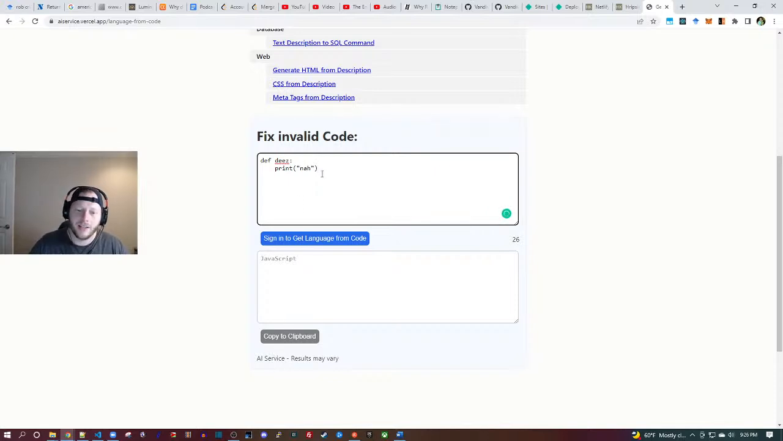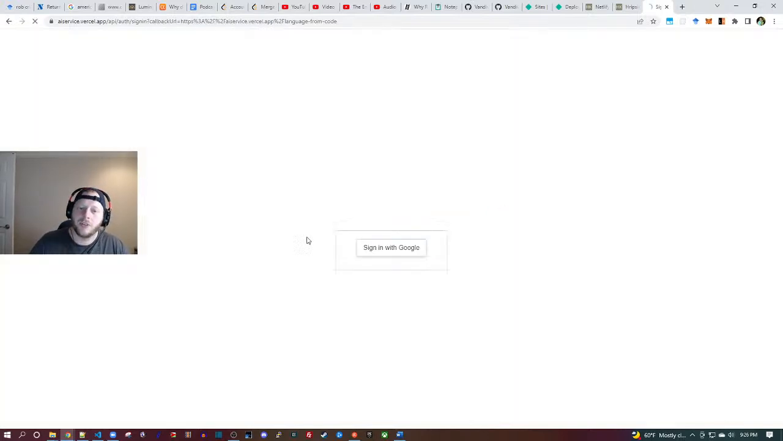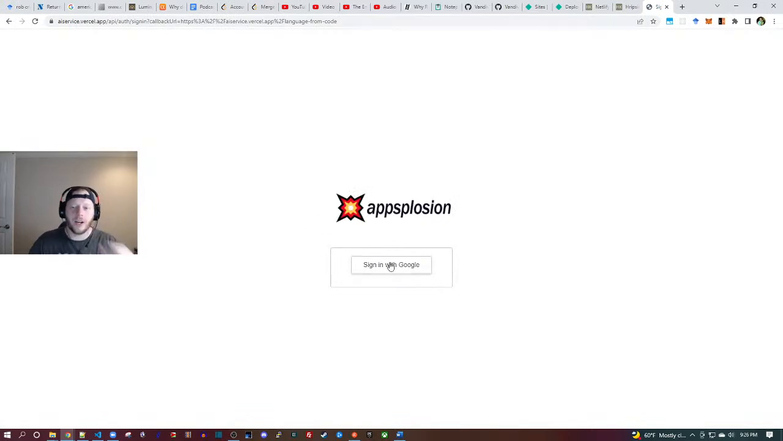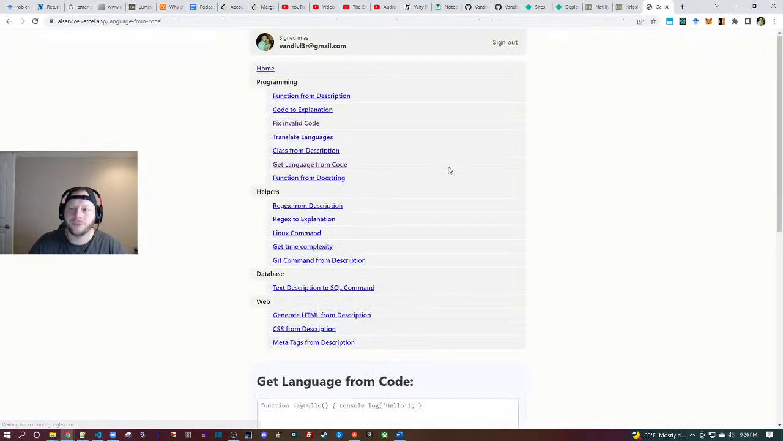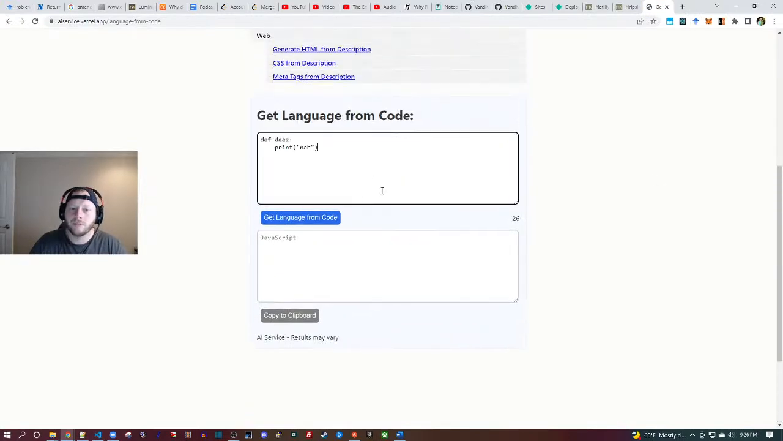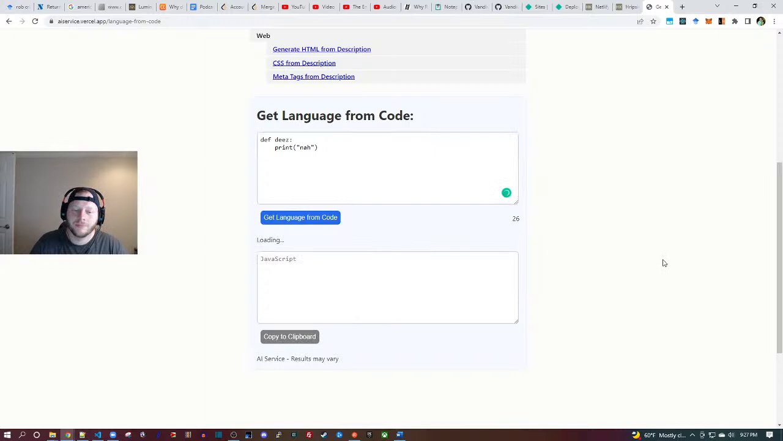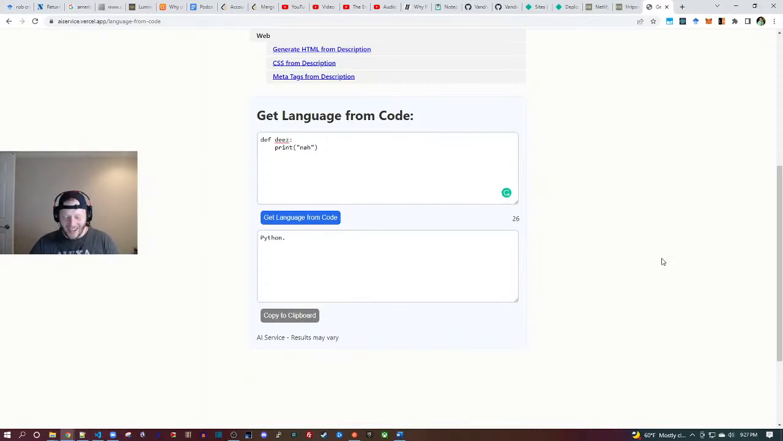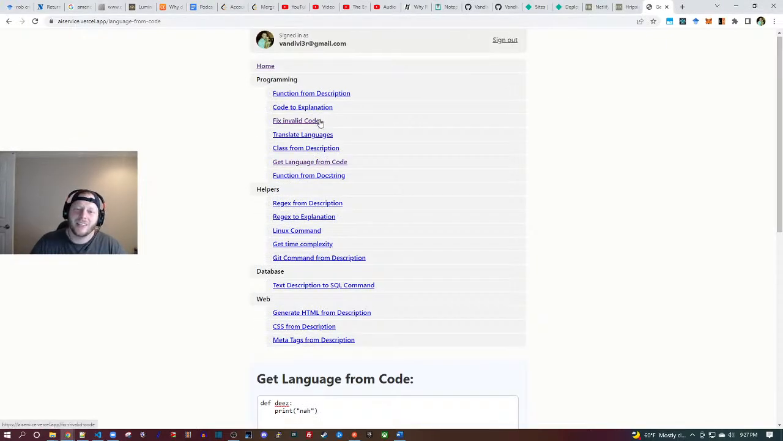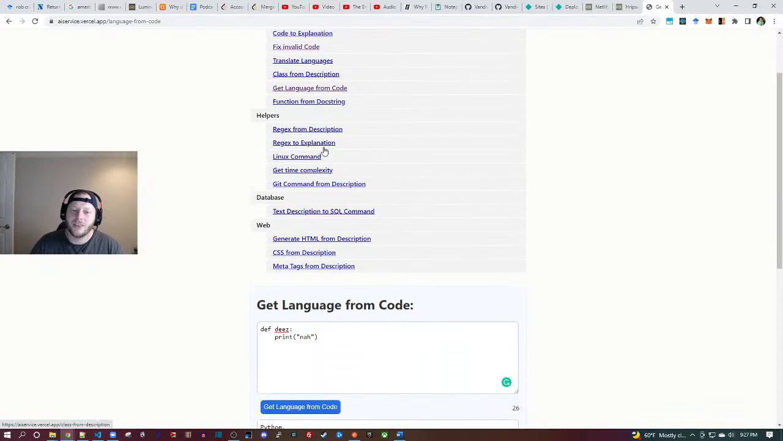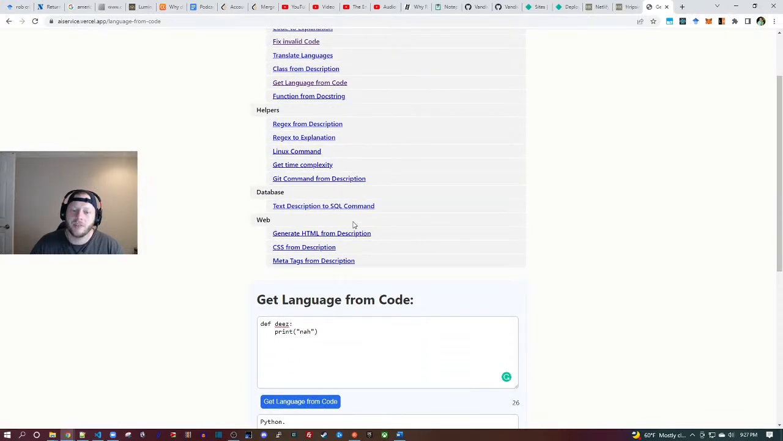Sign in, sign in. Okay, you've convinced me to sign in. I will sign in with Google. Take all my data. Haha, yeah, it figured it out. Hell yeah. Durvariox, you are awesome. Good job. I'm going to hang on to this. Let's see. Translate languages, regex description, generate HTML from description.